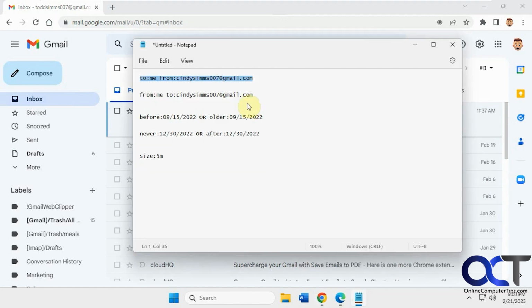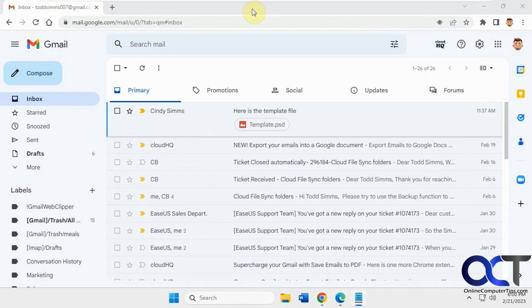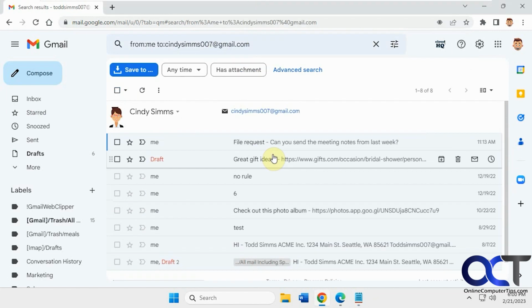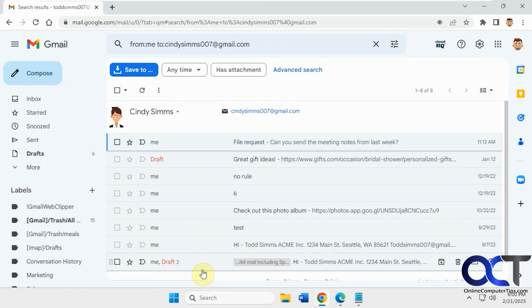And then the other one's kind of the opposite, from me to Cindy. So right here, these are the ones that I sent to Cindy, and there's even some that are drafts that weren't sent yet, still in my drafts folder. So that's pretty useful there. Okay, let's go back out.